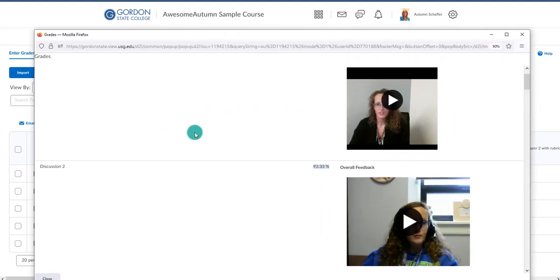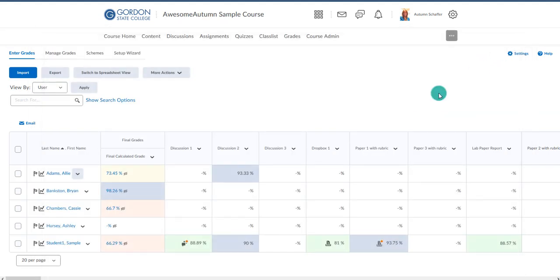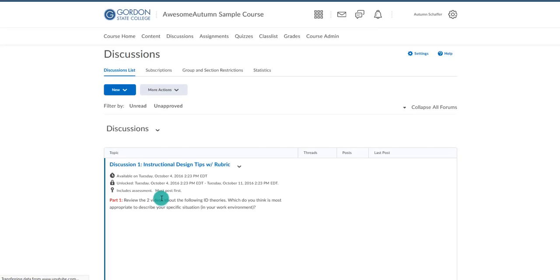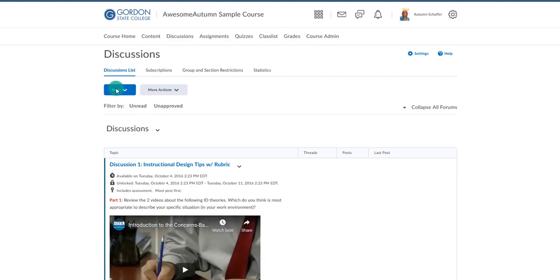From here you'll be able to see the grade that was provided as well as the video and any text feedback. So they'll be able to play that video right from within their grades area. This can also be used in the discussions area, where when you create a discussion, you pull in a video note or make a video note as part of the prompt.